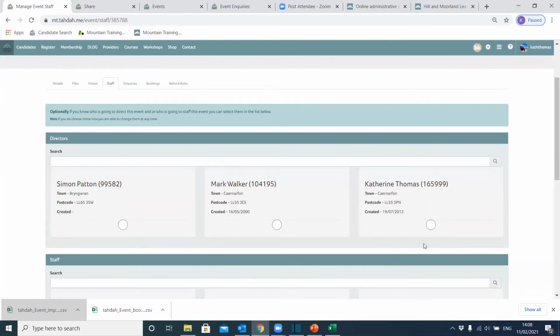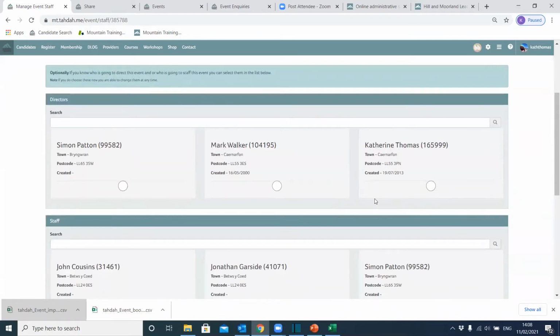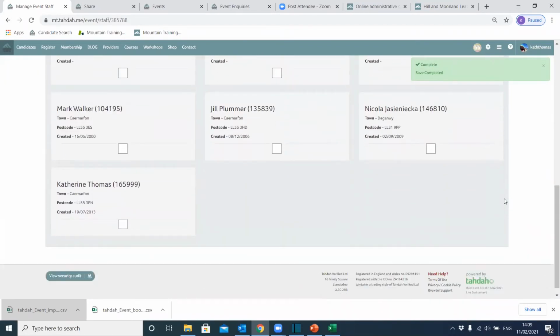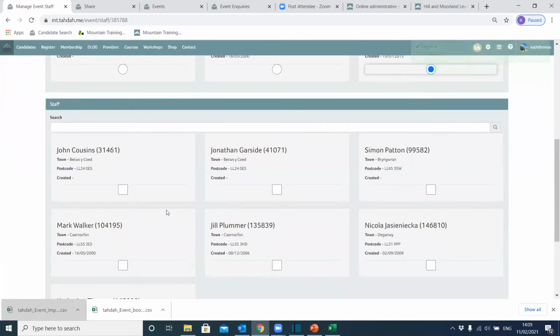So under this page, it's quite simple to do. You choose the person who is going to be the director. And then if you have additional staff members, you're able to add them by just literally clicking on the buttons.